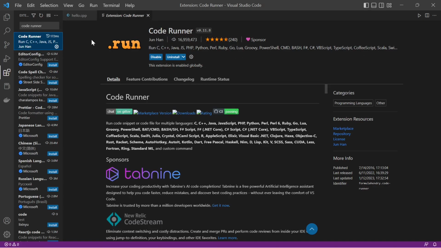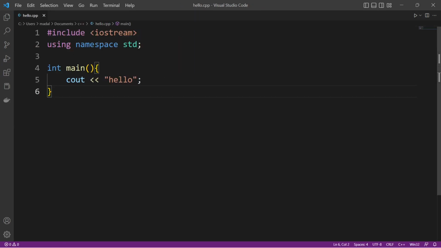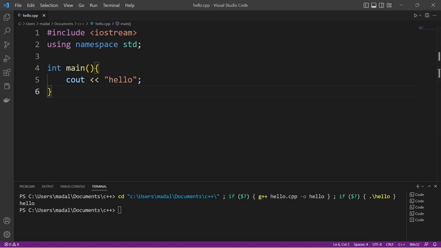Okay, so let me pull this out and close this. So now they have these extensions installed on Visual Studio Code. The only thing that you have to do in order to run this file is click on this little triangle right here. Now if I click on it, you can see that the file is run correctly.